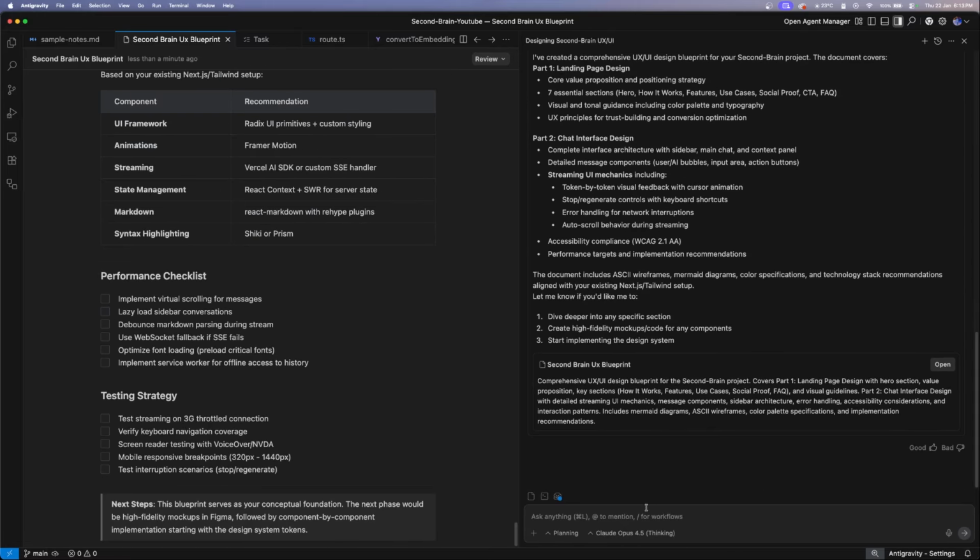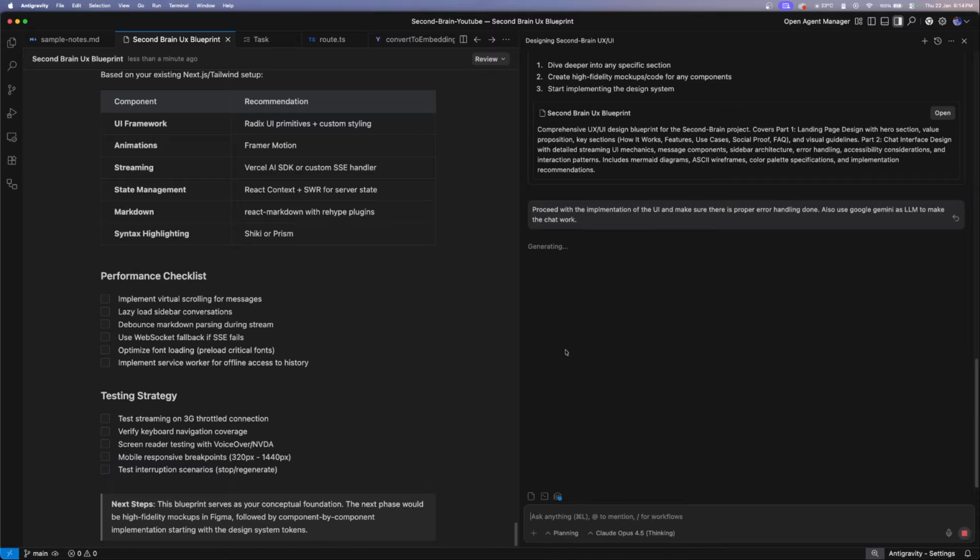So now I'll just tell it, please proceed with the implementation of the UI and make sure there is proper error handling done. Use Google Gemini as the LLM to make the chat work. Okay. Now let's see what the agent has to do. I'll just close this task.